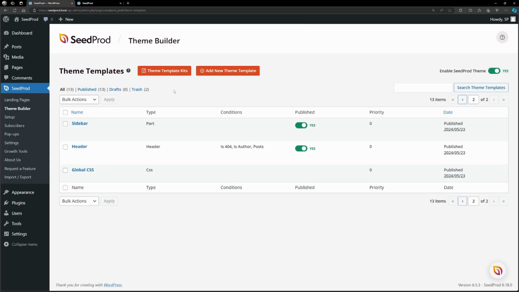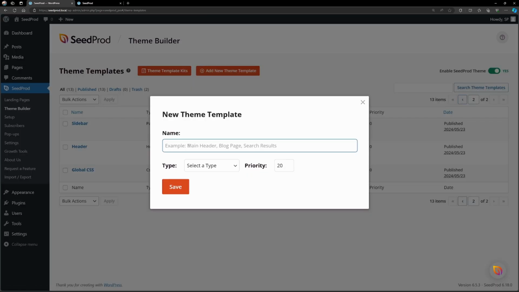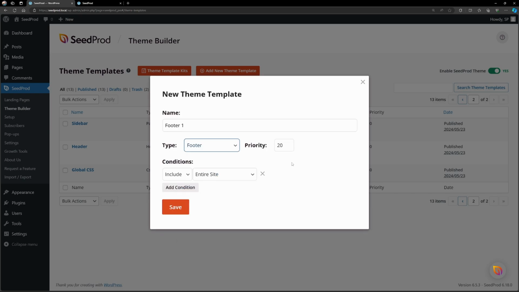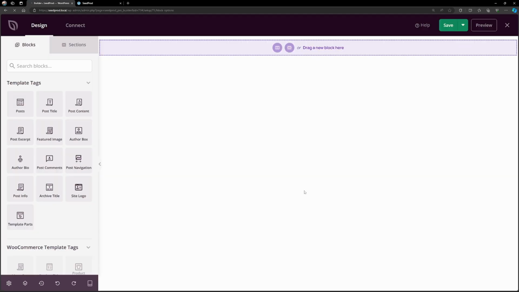So let's go ahead and create another one from scratch. I'll click on Add New Theme Template, and I'm going to have multiple footers. So we'll do footer 1. You can name these however you wish. And then click on type, and this will be, of course, a footer. The priority I'll just leave at 20, and I'll include this on the entire website for now. Let's go ahead and save this, and this will load the SeedProd page builder.